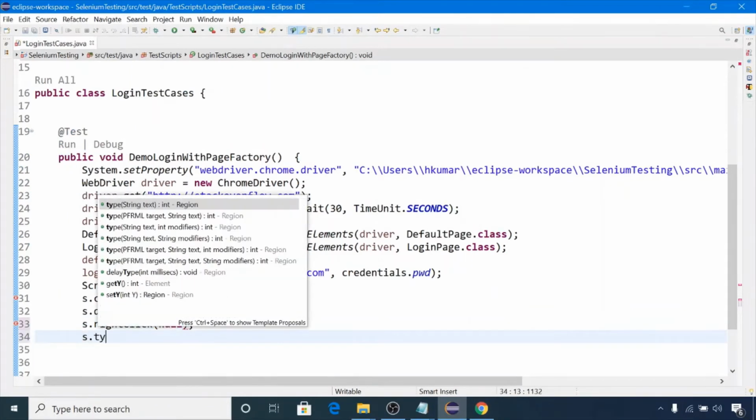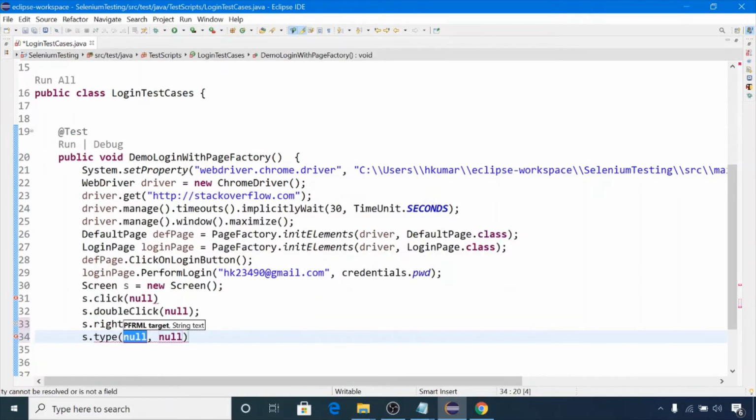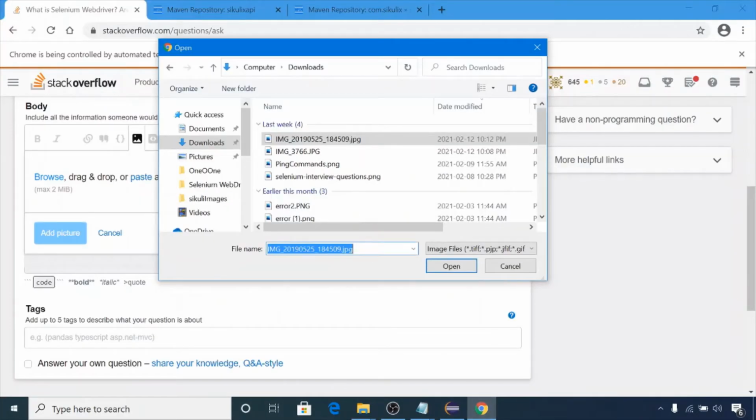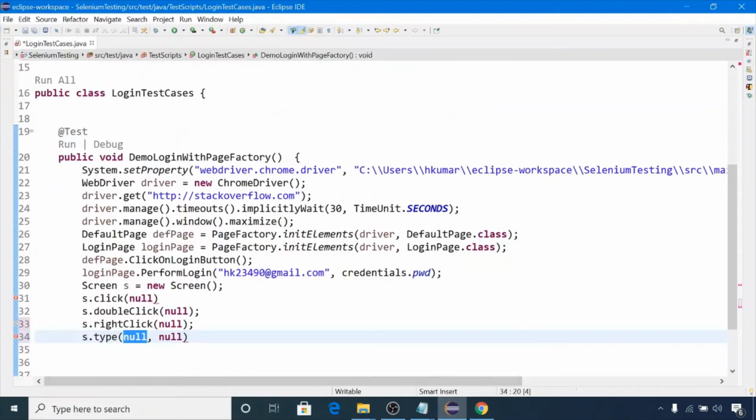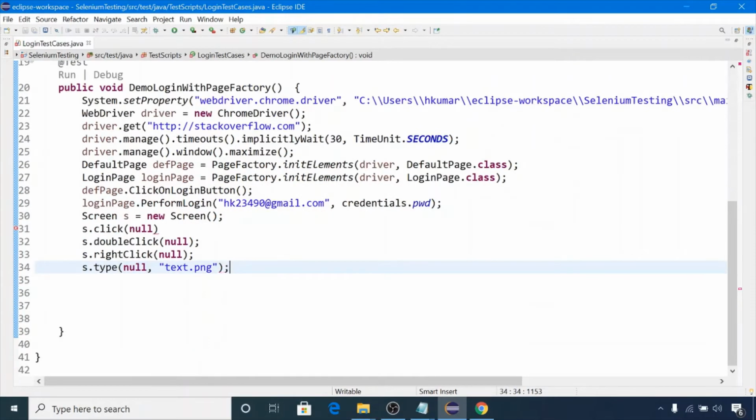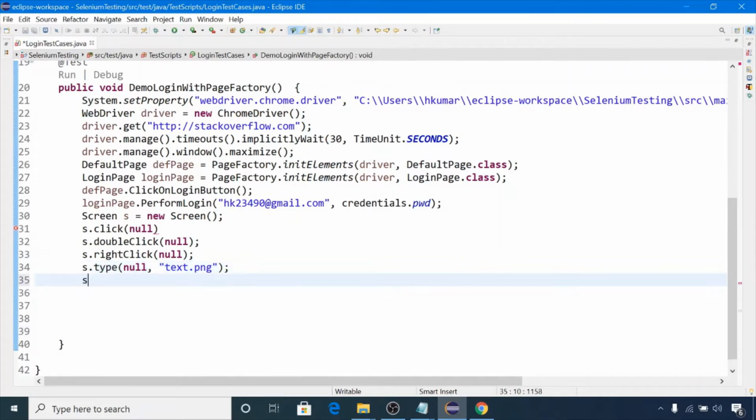s dot type. In the first argument we will pass the image of this text element. We will capture the image of this element. And in the second argument, suppose I want to pass the name of the file which I want to upload, so I will just type the name of the file, text.png. So these are the major operations which are performed by Selenium developers while automating UI.